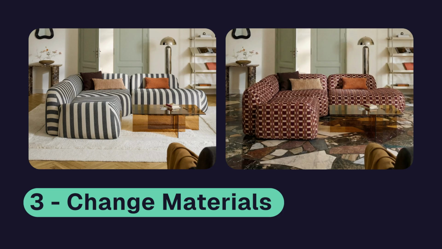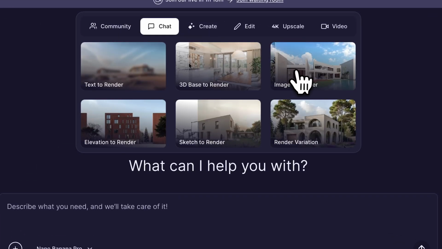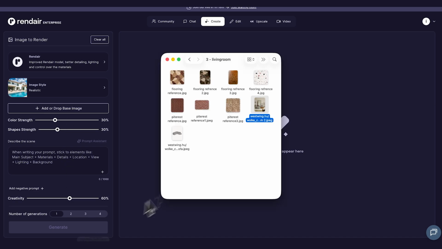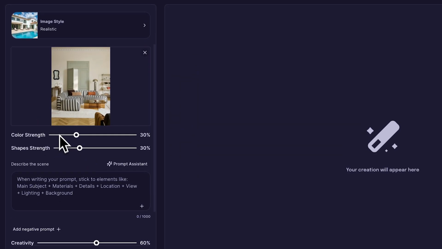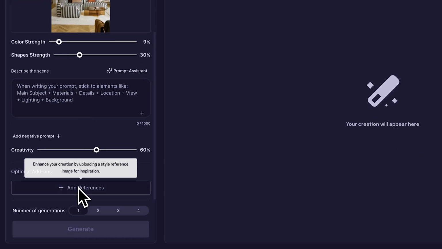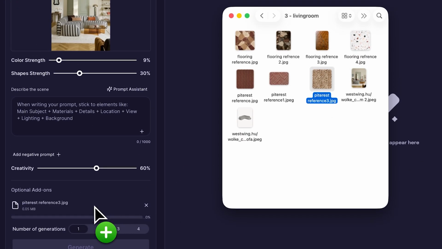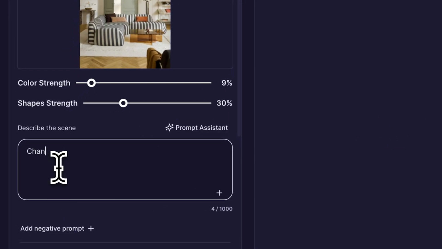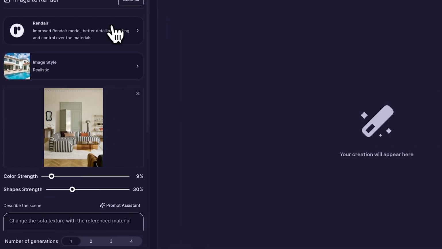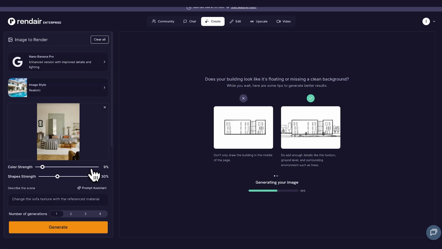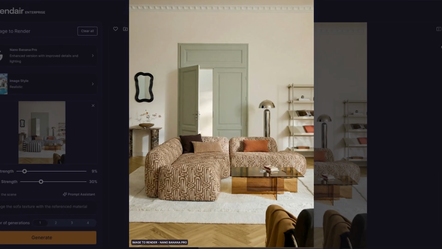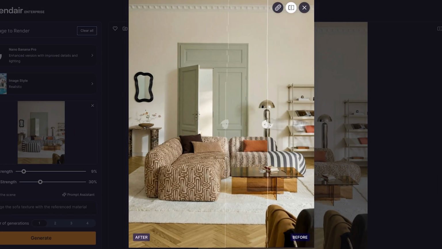Let's move to the third use case, changing materials. Go back to create an image to render. Upload a base image, in this case, a living room. Adjust the settings like before, and upload a texture reference. Now prompt. Change the sofa texture with the referenced material. Generate. Perfect result. The texture is applied very naturally and pretty precise.